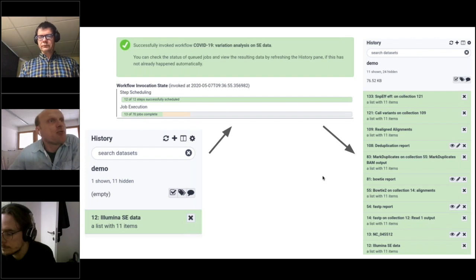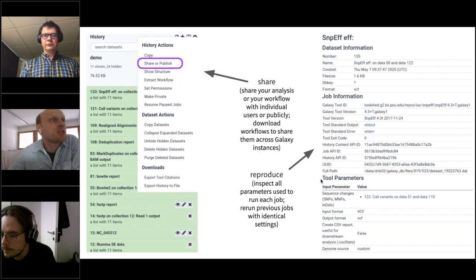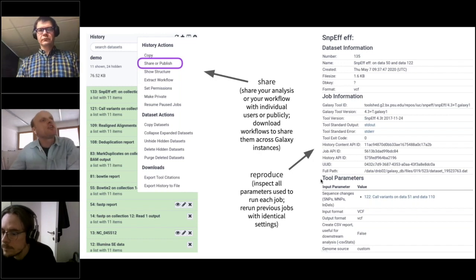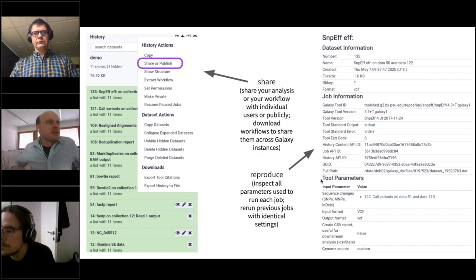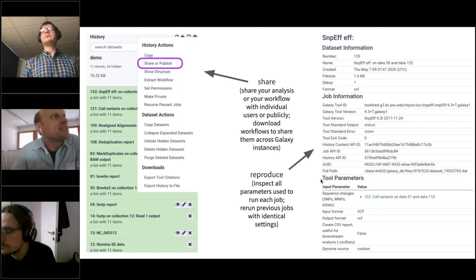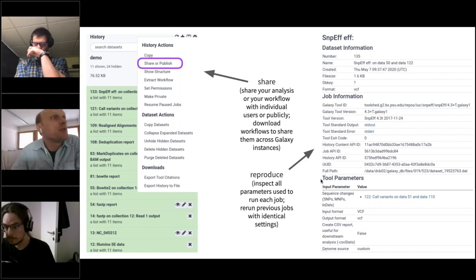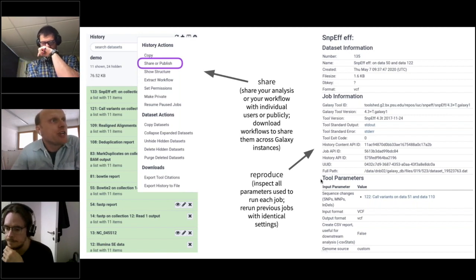Yeah, so that's a really easy way to parallelize your work and to work with a large number of samples. What's equally important though is that Galaxy offers everything for sharing your analysis, for documenting it, for making it reproducible. So you can share your analysis or your workflow with individual users or also publicly on public servers. You can even download workflows to share them across public or private Galaxy instances.